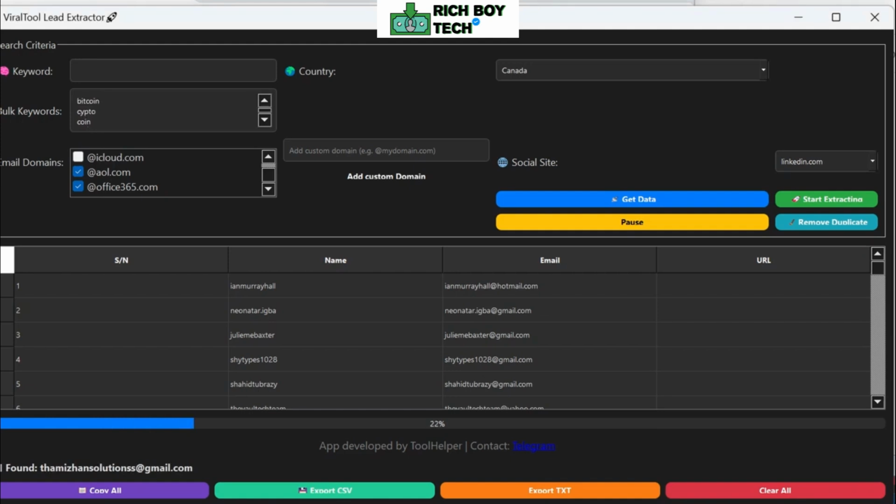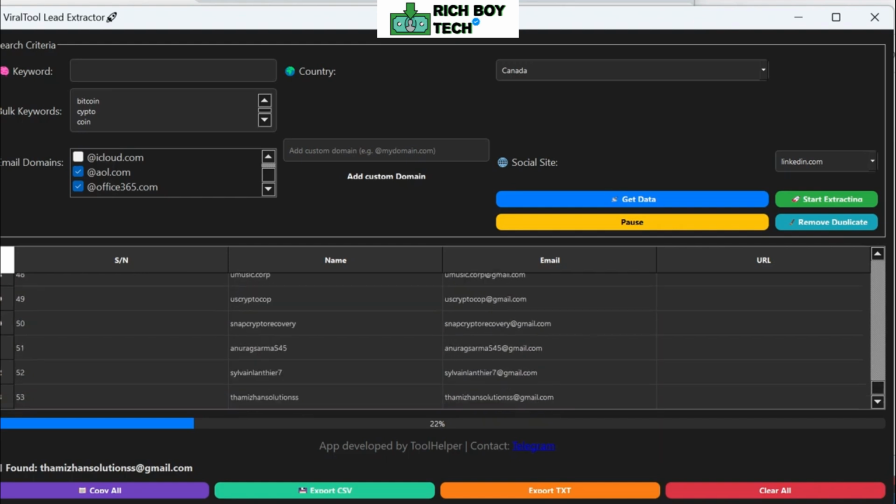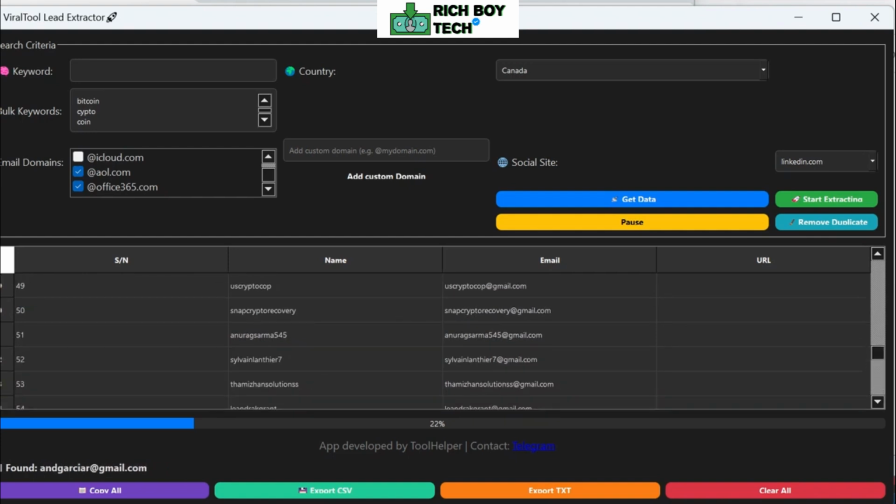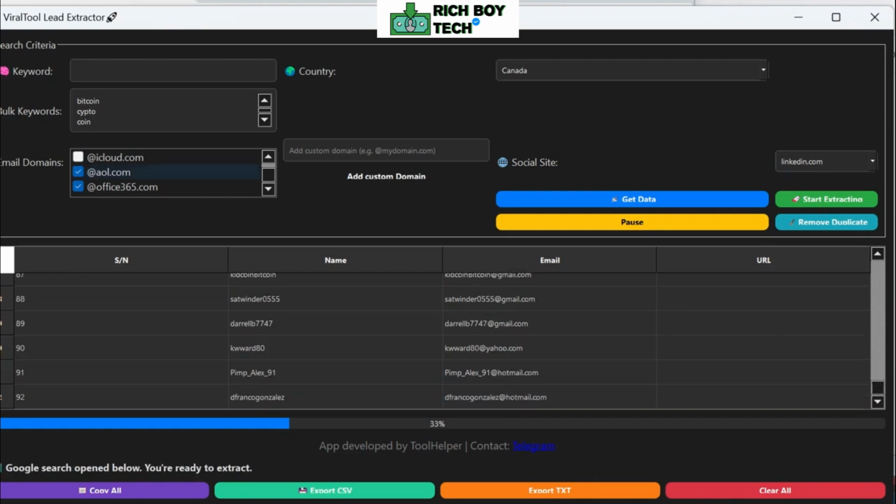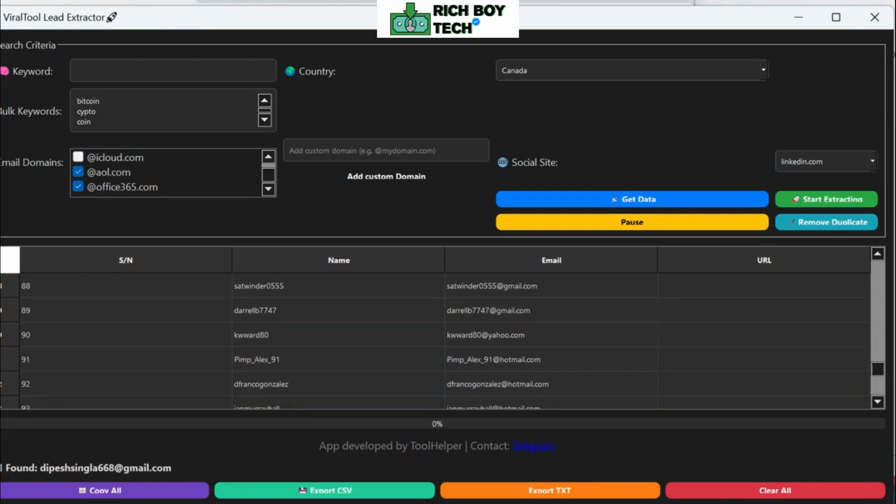And you can see this is Gmail, Yahoo Mail, and so on. If I scroll down now, you can see I have 53 leads that it has gotten so far. Still going. Don't forget we made our keywords on Bitcoin, on crypto, on coin also. And the beauty of this is that once I'm done extracting from this social network, I can switch and extract on Facebook, switch and extract on Instagram, switch and extract on TikTok. I can keep going like that till I have tons of emails.